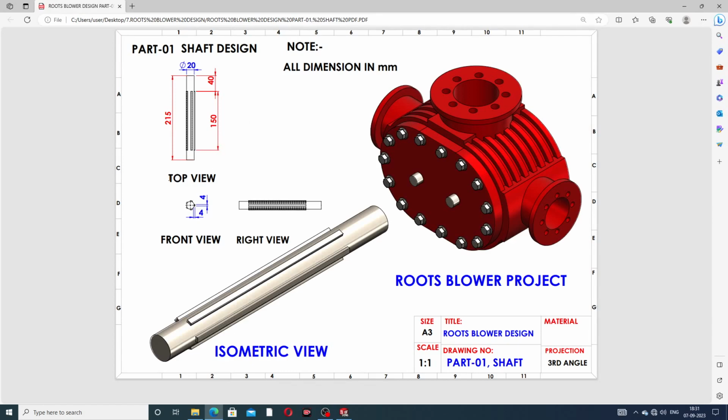And this top view full length is 215 millimeter, and this length is 150 millimeter, and this offset is 40 millimeter offset here, and this radius is a 20 millimeter diameter. This diameter is 20 millimeter, and this center rectangle is drawn here. This length is 4 millimeter, and width is also 4 millimeter.